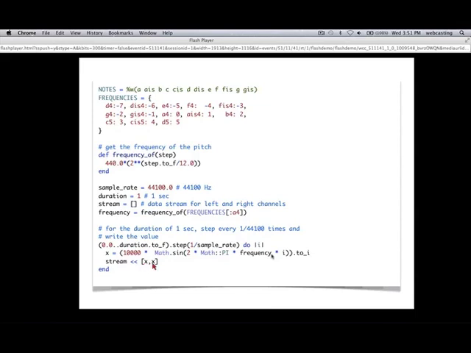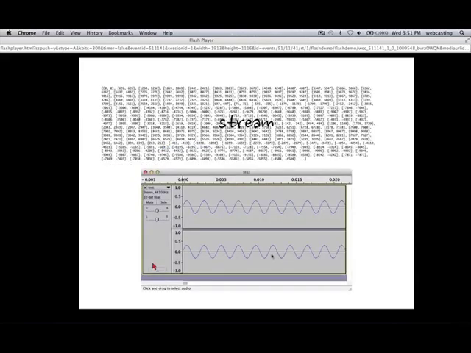Let's look at this. This is a sound wave that's been produced, and you can listen to it. So that's the sound that's been produced by a sine wave, and the sine wave is that of A4. It's a pure sine wave. It sounds very digital. It sounds very mechanical.